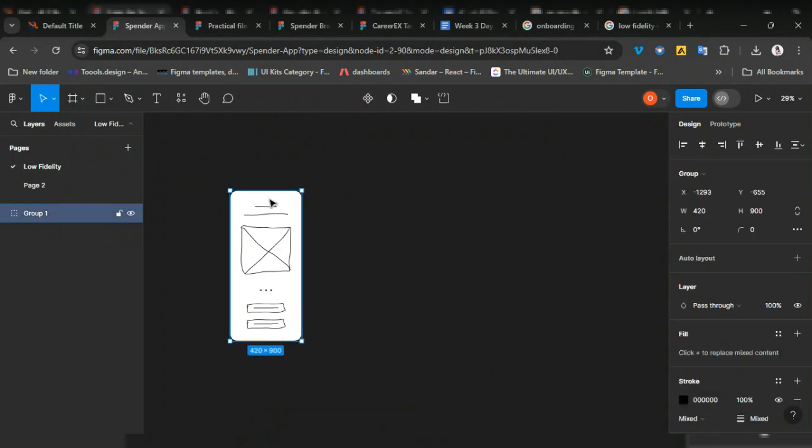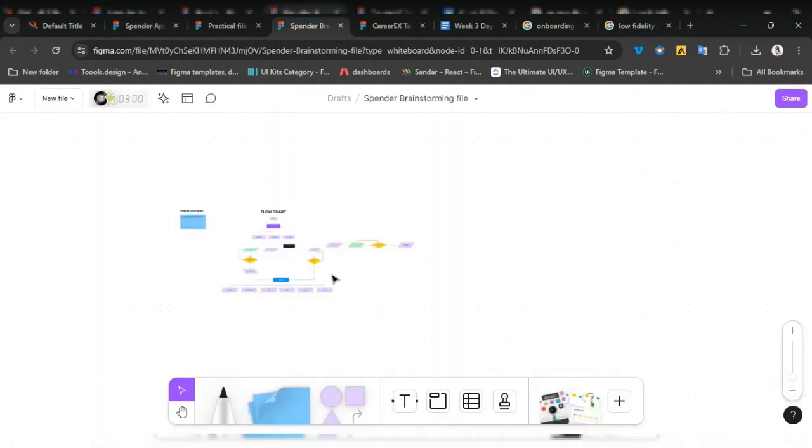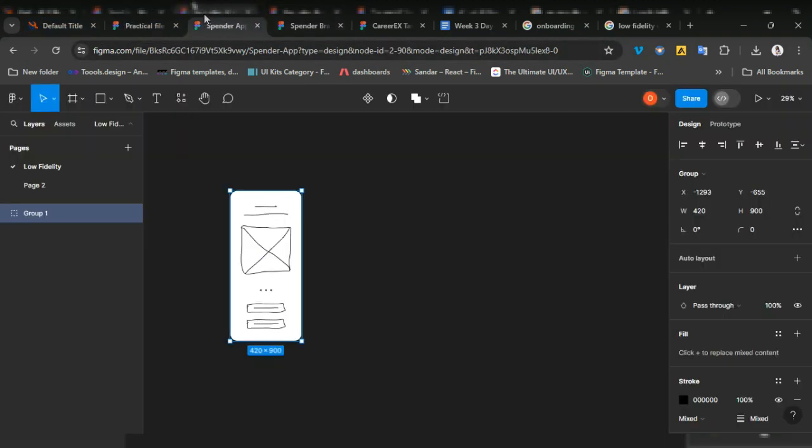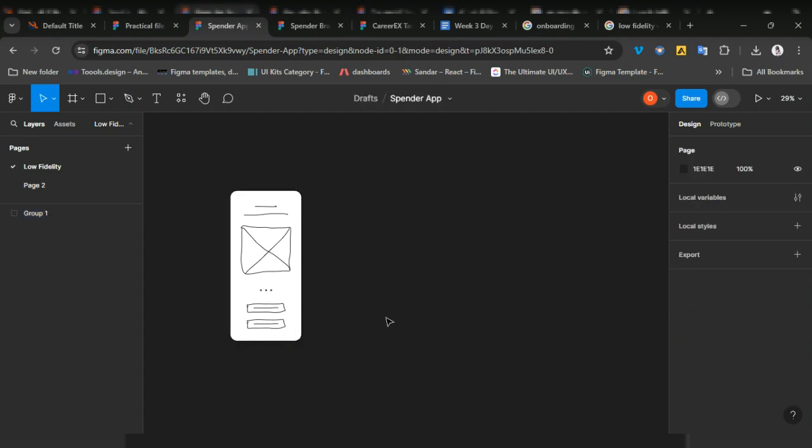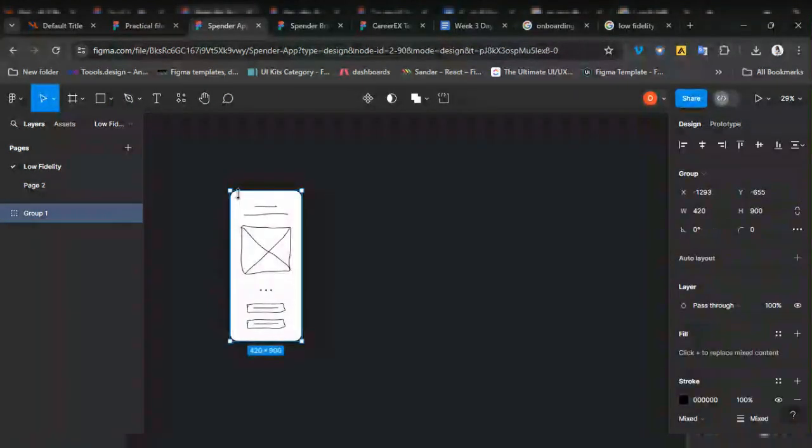Now, for those of us that want to use a tool to come up with this, remember you can use FigJam to come up with this. You can use Figma to come up with this. But on my own, I prefer using my pencil and paper.